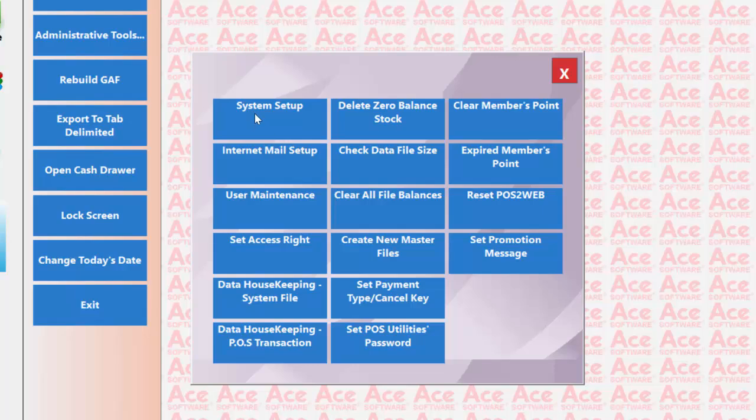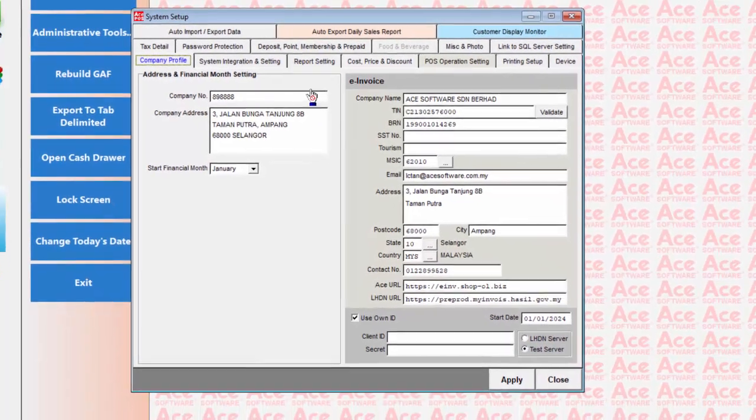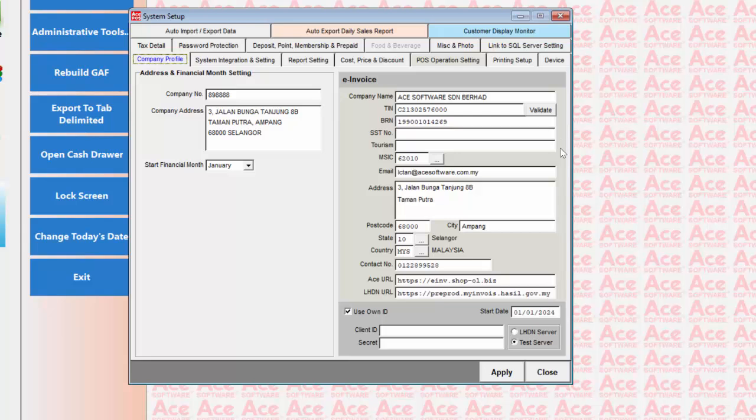Now, one more feature I want to explain is under system setup for e-invoicing. We need you to key in your company's details. We need to know your tax number, your business registration number, if you have SST, if you have tourism tax, what your MSIC code is, and so on. These are details needed for e-invoice submission. And then there is a test server, called the pre-production server. It can be a test server, or it can be an actual server.